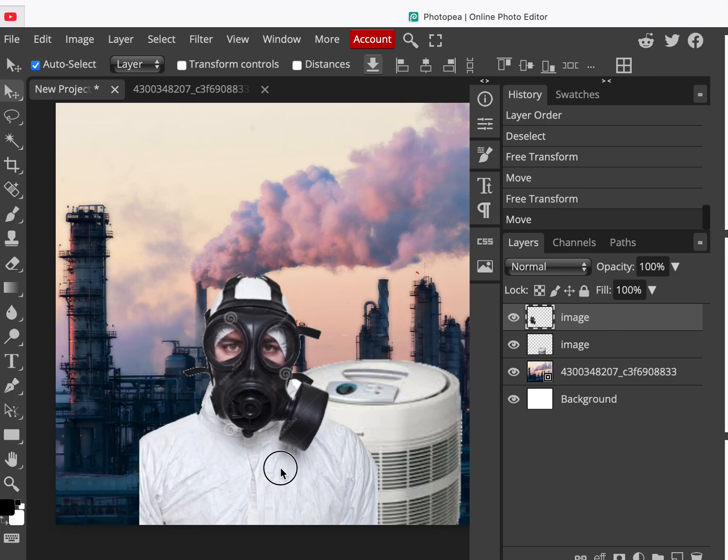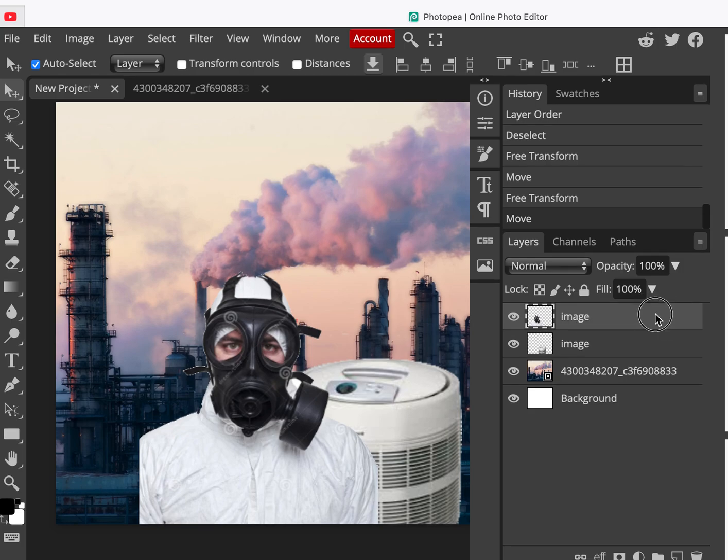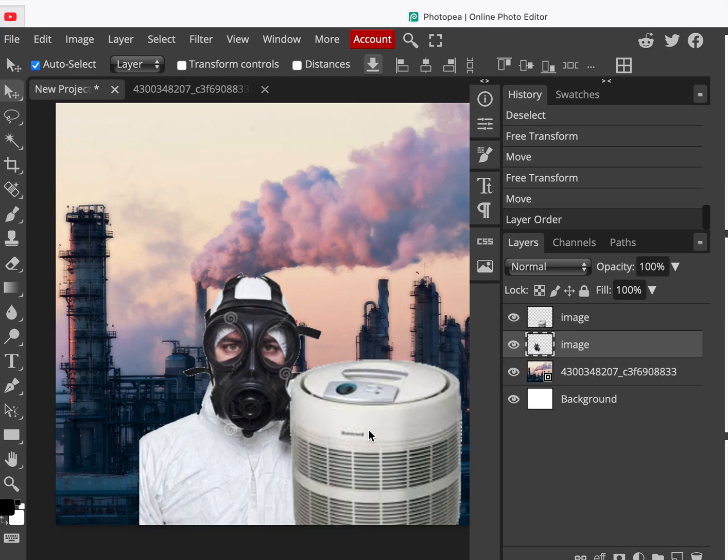So now it's in front of the air filter, but if I click on this area of the layer outside of the word image, like over here, and I push the button down and keep it down, I can drag the image behind the other one. Now the filter is on top.